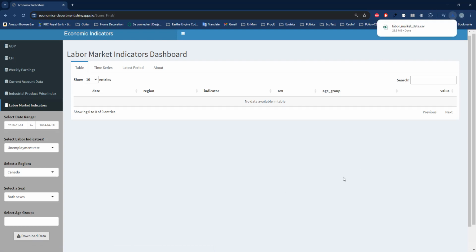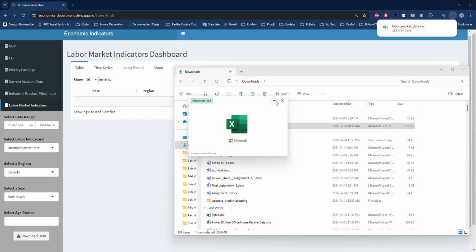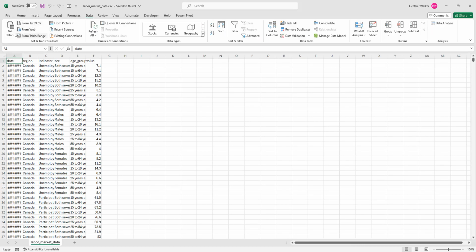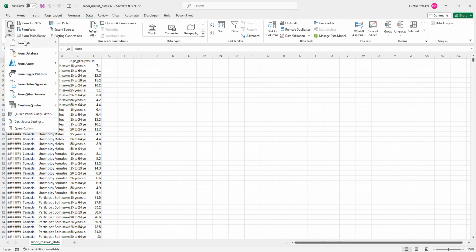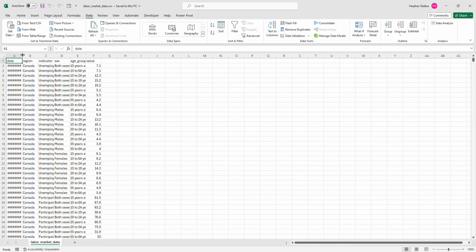You can see it downloaded inside my download folder, and I'll just move to my download folder and double click to make sure I get the data. So I have labor market data. I'll double click to open it in Microsoft Excel, and that should in principle do it. If it doesn't do it for you, just go to Data and use Get Data and you can immediately import it. It's a CSV file. Import the data. Okay, here I am.